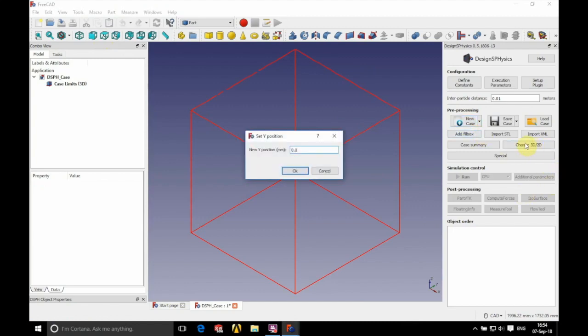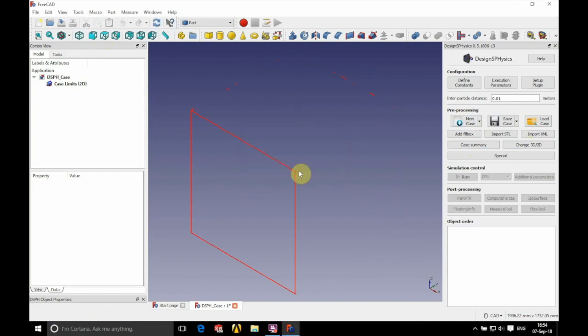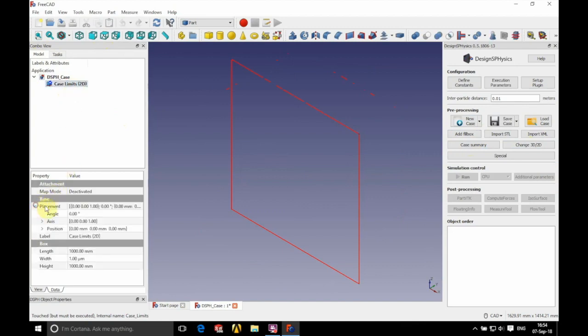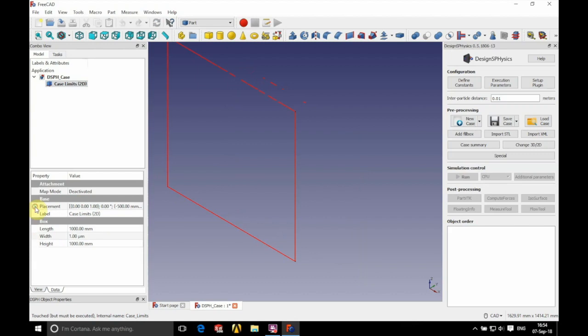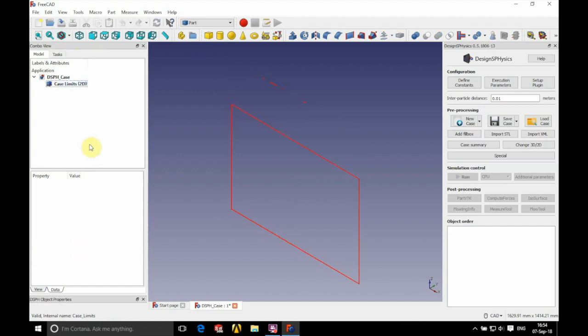And the first thing we're going to do is change from 3D to 2D with a Y position of 0, and we're going to position that in view by clicking that in the top left there. So first we need to define our case limits. So we're going to define the position, and we're going to have an x coordinate of -500, a y coordinate of 0, and a z coordinate of -100. And again, just position that in view by clicking the top left there. Then we're going to have a height to our domain of 700 millimeters.